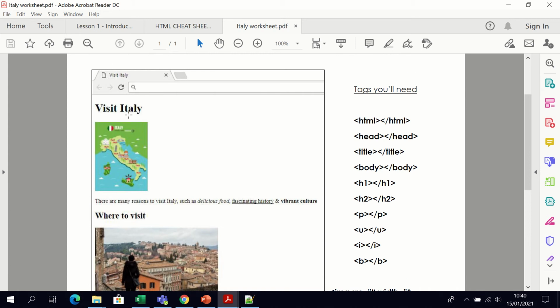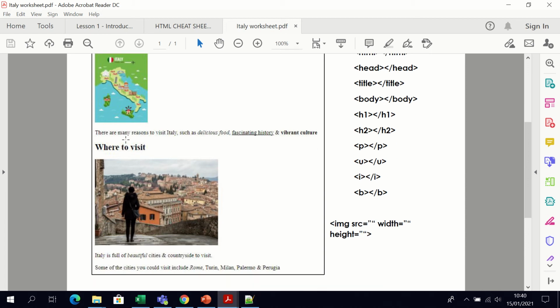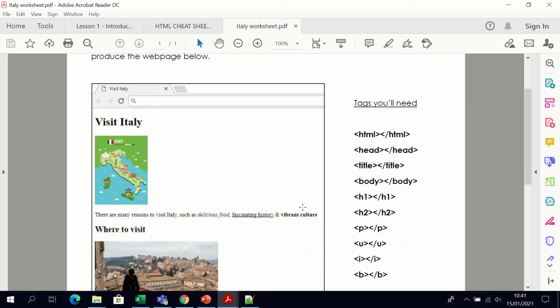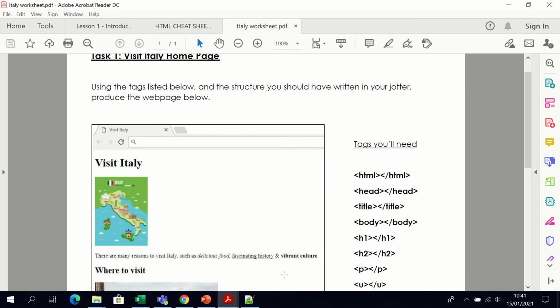Well, it has a title, it has some headings here and here, it has two images, it has some text which we would use the paragraph tag for. And within that text, we are obviously styling some text here in italics, underlined and bold. And down here, we've got again some italics that we're going to put in. Okay, so we're going to go now over to Notepad++.